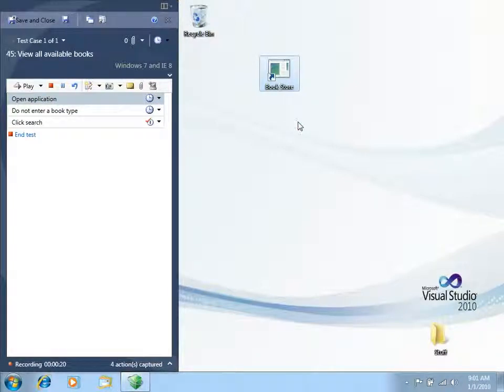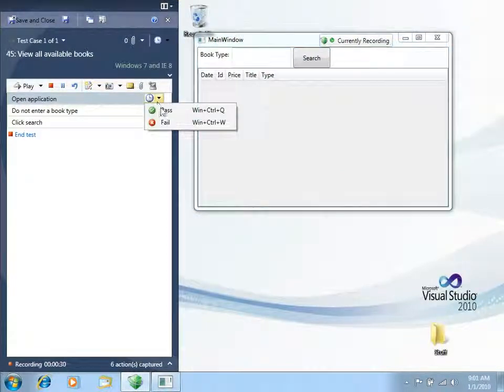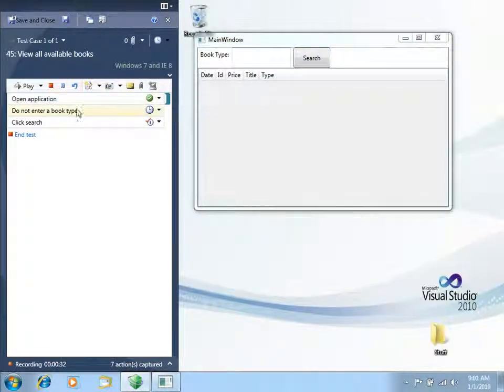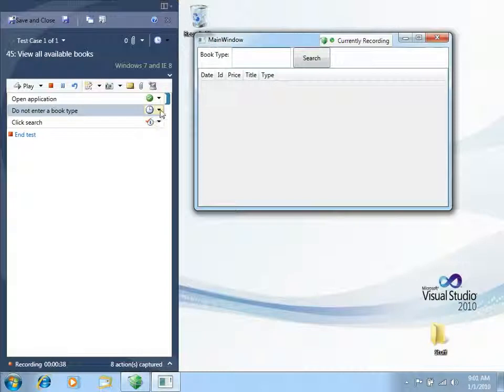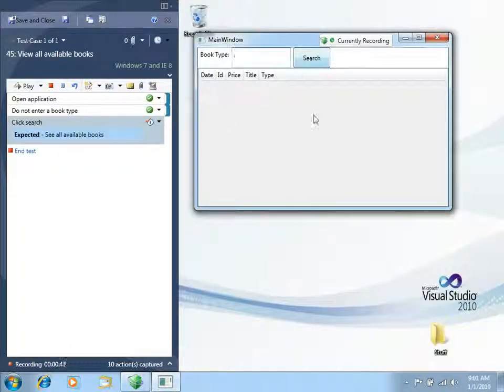So first step, open the application. Let's do that. Open application. Let's wait a little bit. We can see application opened, so no problems. Let's just click pass in here. Next step, do not enter a book type. So easy to do. Just go here. We do not type any book type. So let's just click pass for this one.